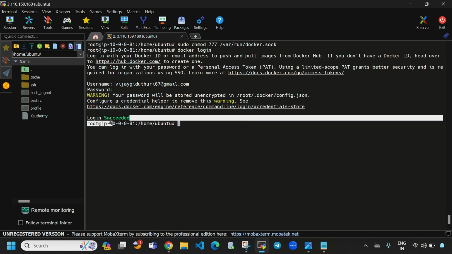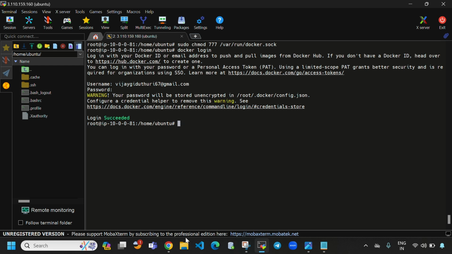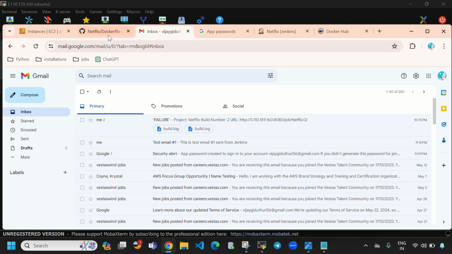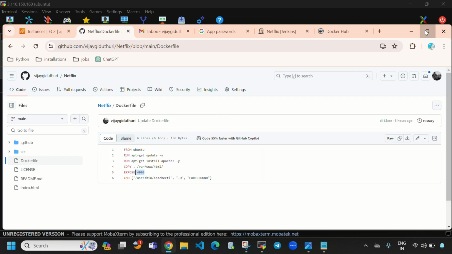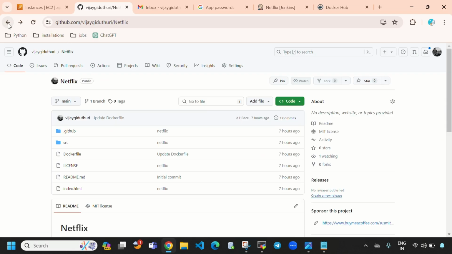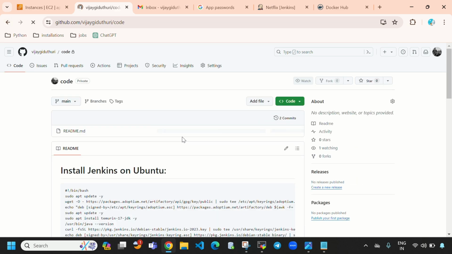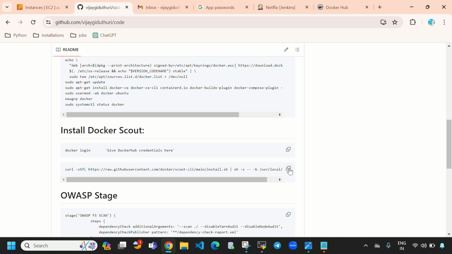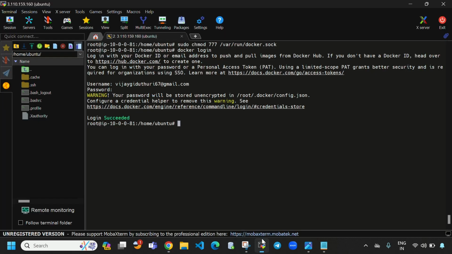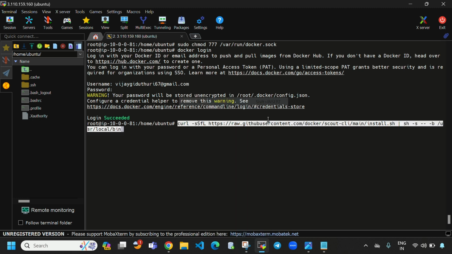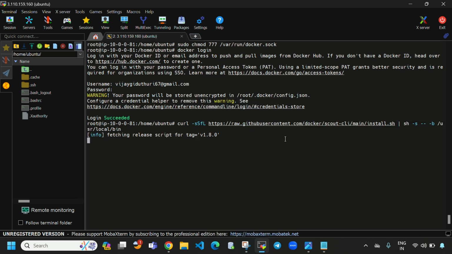So now here you can see our login got success, and let's go to my GitHub repository, and let's go back. I'll open this repository, and here we need to copy this, paste it here and enter. This is the DockerScout one, guys. Previously it got failure, so that's why I'm going to install this DockerScout.